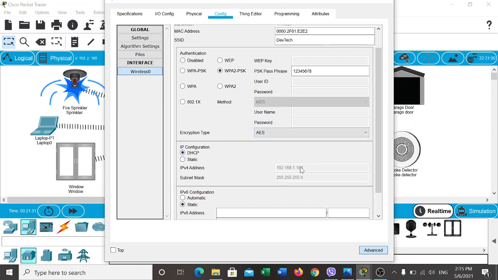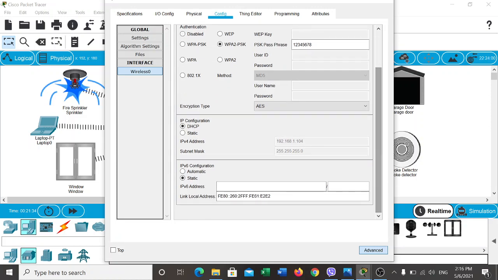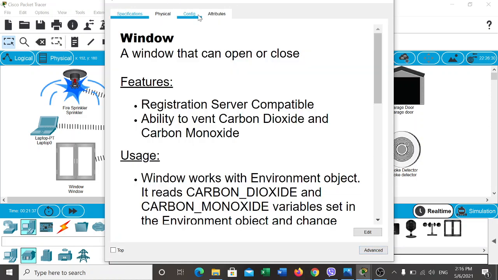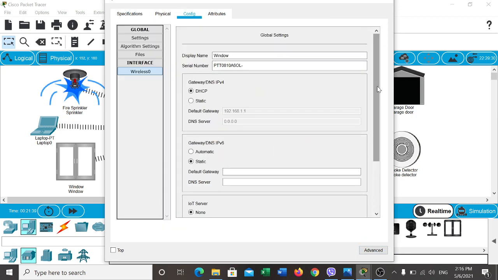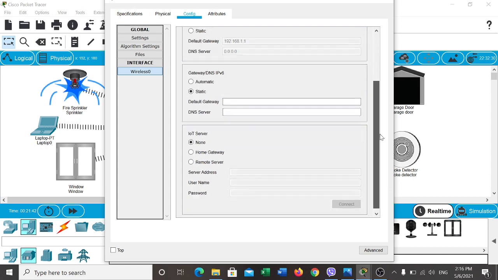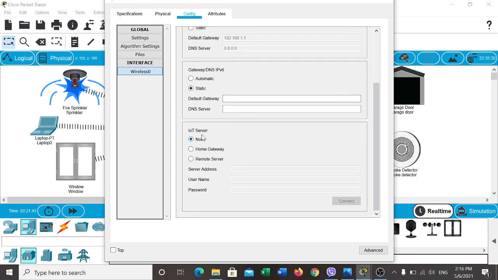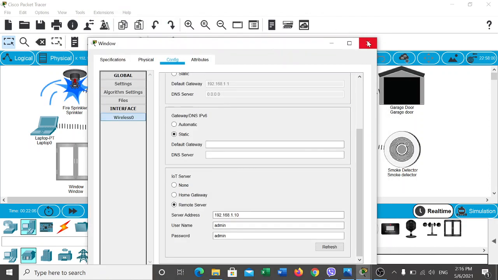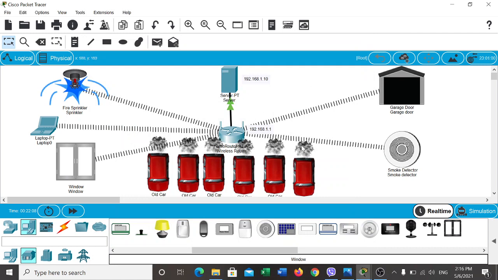Yes, this IPv4 address has also changed. And then what we need to do is detect on this IoT server box. Click on this remote server, give the server address. I hope you have remembered the username and password. You have remembered, I guess. Admin, you can give it any name, but it has to be the same for all the devices used on the system. Okay, this is also connected.